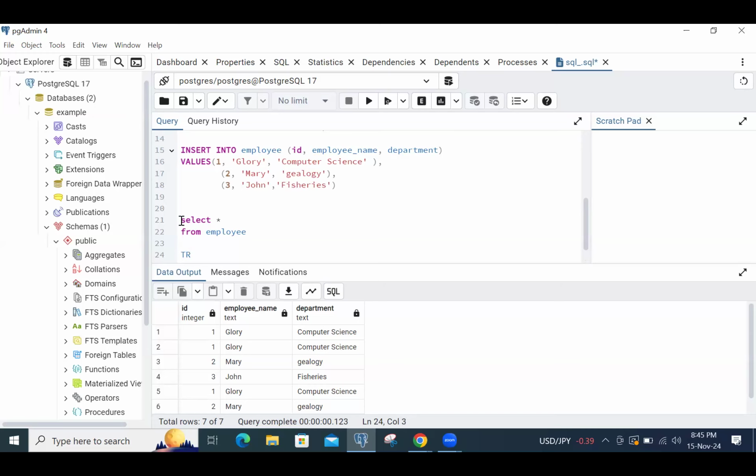Truncate table will clear all the data inside the table, but it will not delete the table. So your table structure still remains. It will just go back to that first time that we just created a table and nothing was inside. Truncate table employee. Okay, so you can run this now.